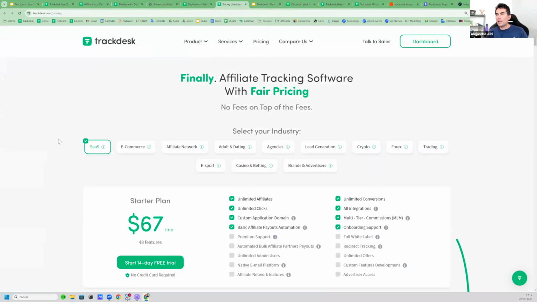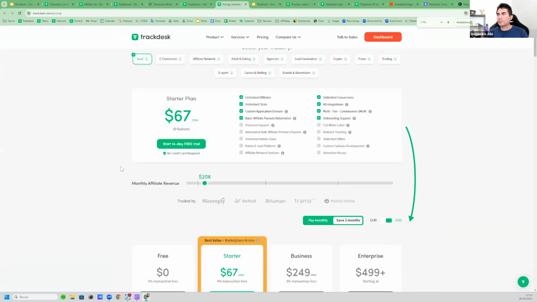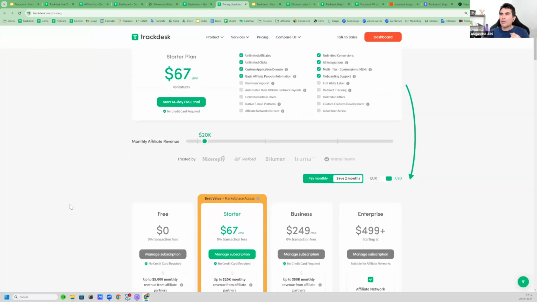Okay, so this is our pricing page. It's public, all the information is there. And basically, you can decide which plan you want based on different things. The first one I would ask you to pay attention to is restrictions.